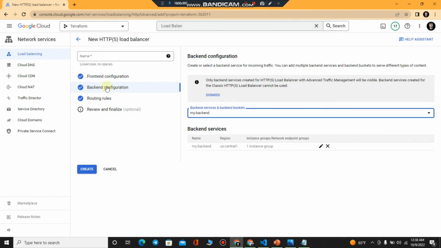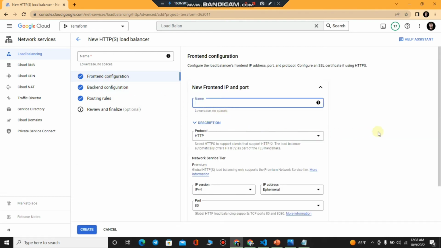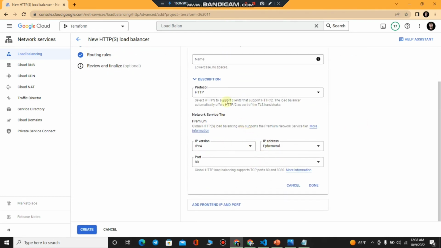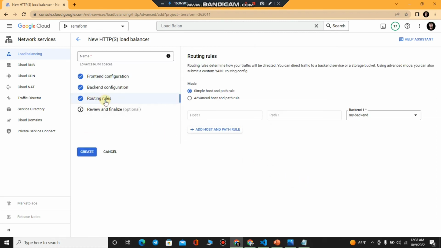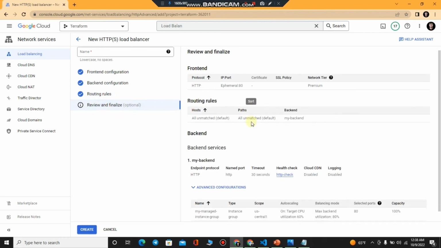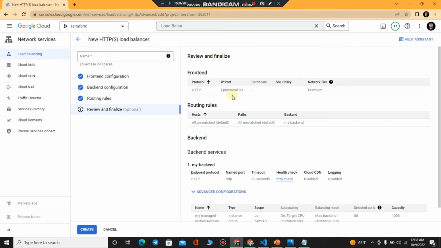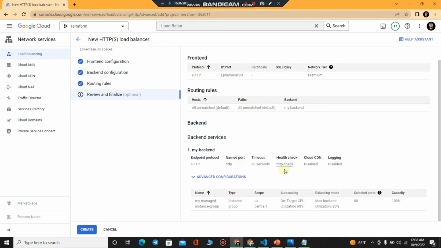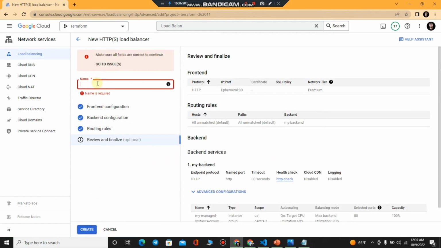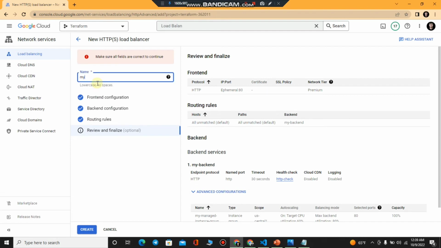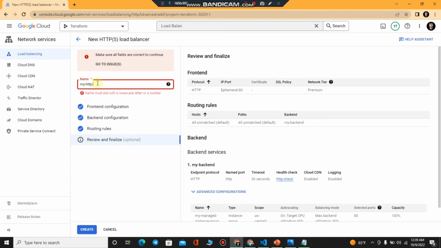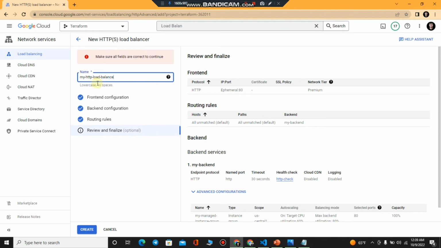And for the frontend configuration, we can just check everything is ready, right? HTTP, IP version, IPv4, and ephemeral IP address is done. And you can go to routing rules and check it and just review and finalize. Yep, we have the HTTP protocol, IP, and you can see the HTTP health check here. Just create. And we can give the name for that. For example, I will name it my HTTP load balancer. Okay, just create.